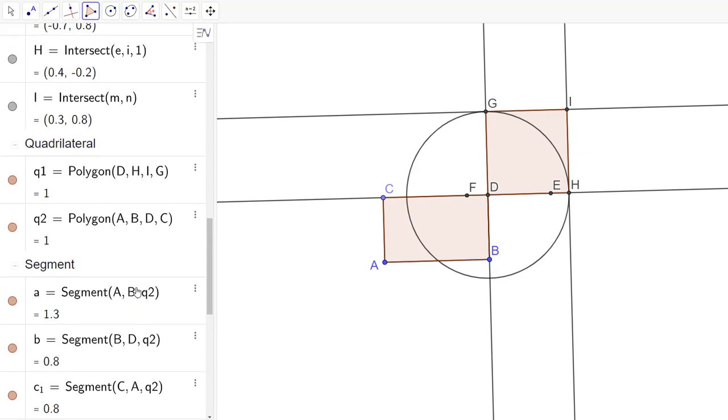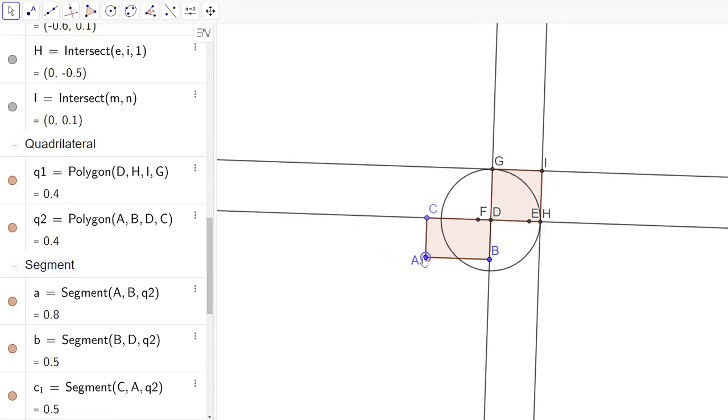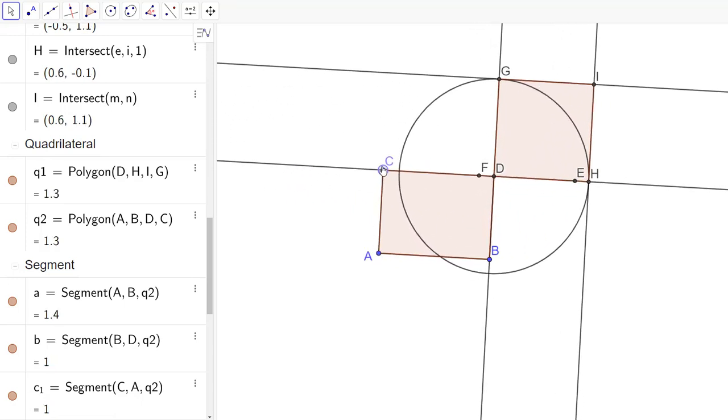I can then scroll up here, and here are the areas of my polygons. So now, as I move it, I can see that they both have the same area.